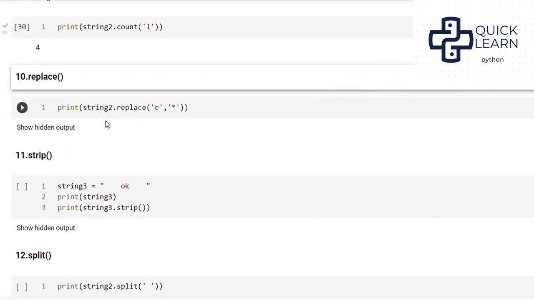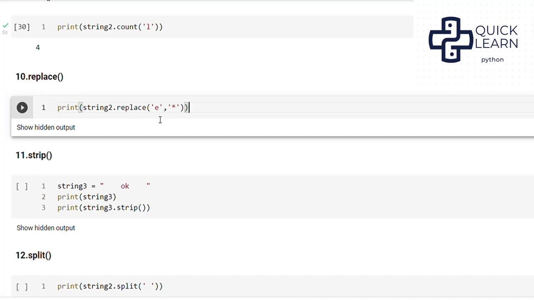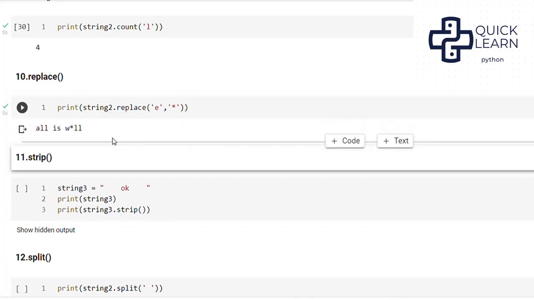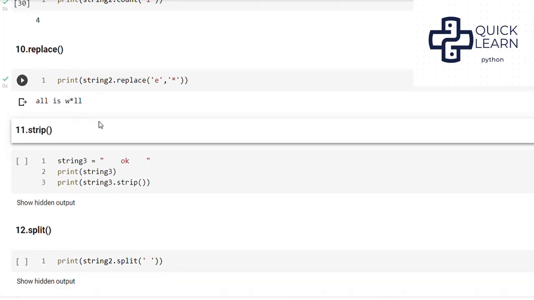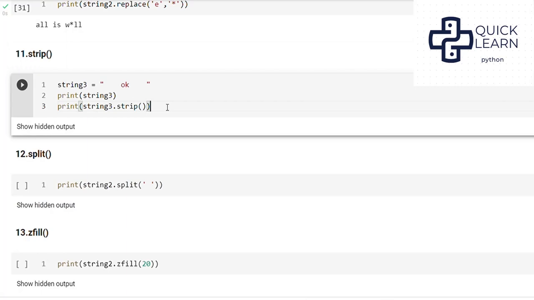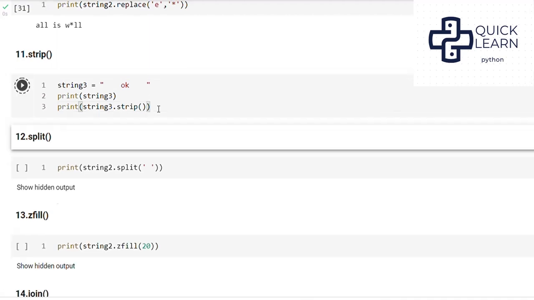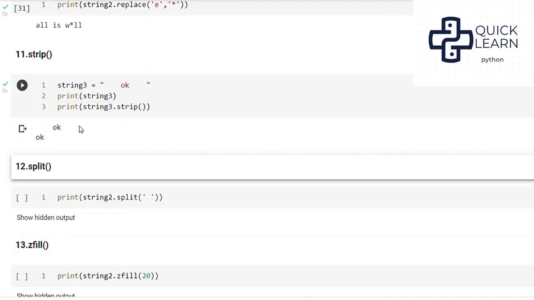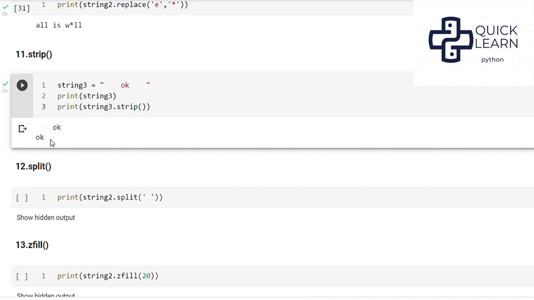In the same way, if we want to replace any substring with another substring, the replace function is used. The syntax is as follows, and let us print it. Here in all is well, the E is changed to star. In this way replace works. And next is stripping. Stripping removes the extra spaces before and after the string. Let us see how it works. Initially it has spaces, but here no spaces. The spaces are removed with the help of strip.